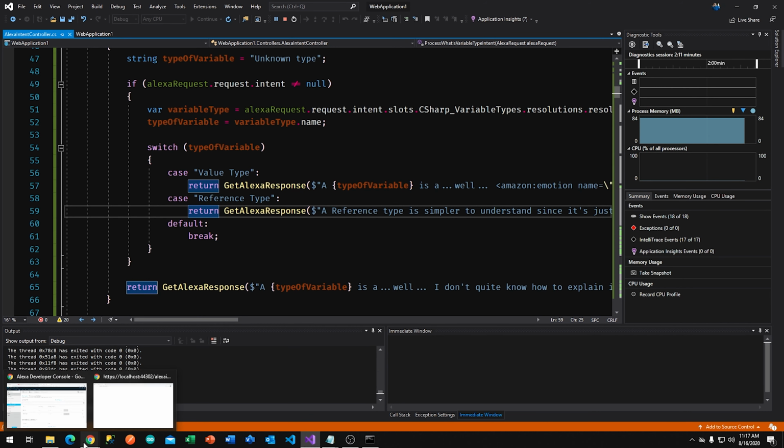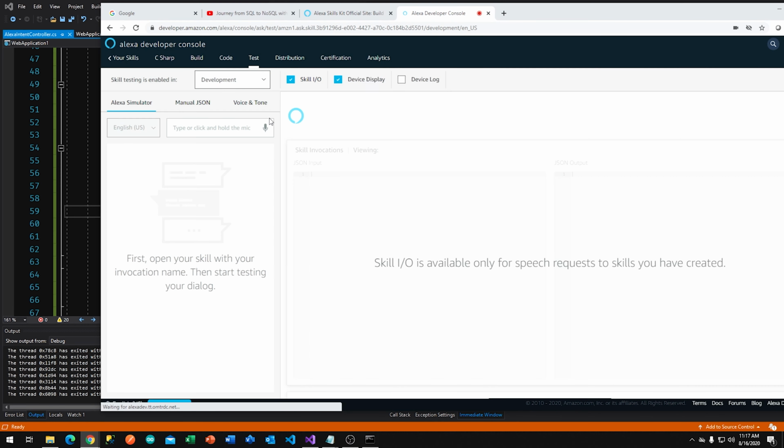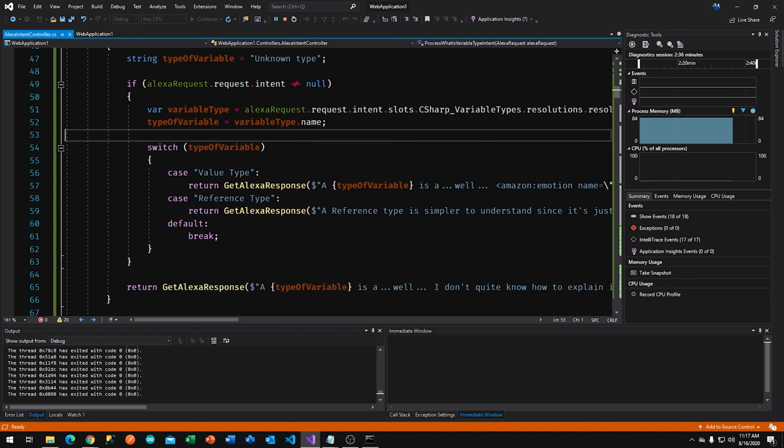I'm not sure why that test app didn't work. It's always been flaky. It's nothing new. Amazon stuff is not reliable. So I'll say, ask C# to explain value types. Let's see. Maybe next time I'll try and speak into it. Let me remove these breakpoints here. Yeah, breakpoints are removed.